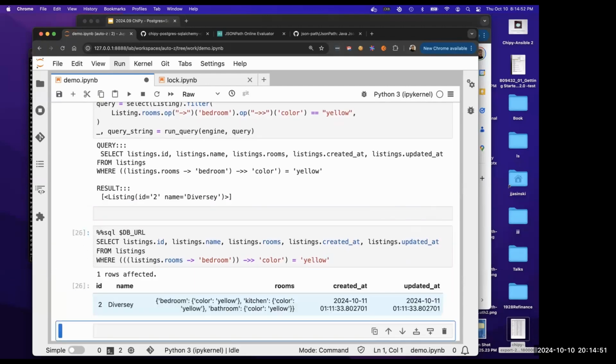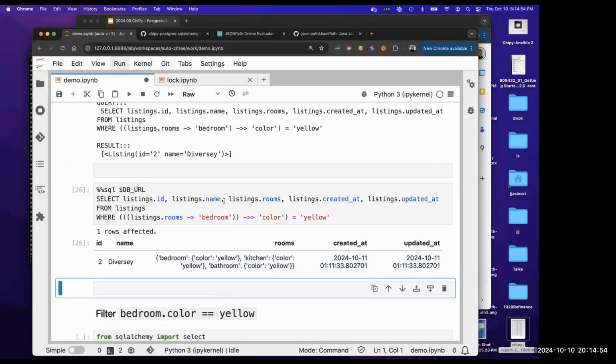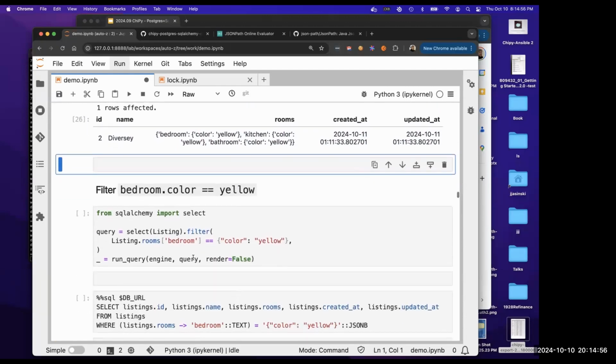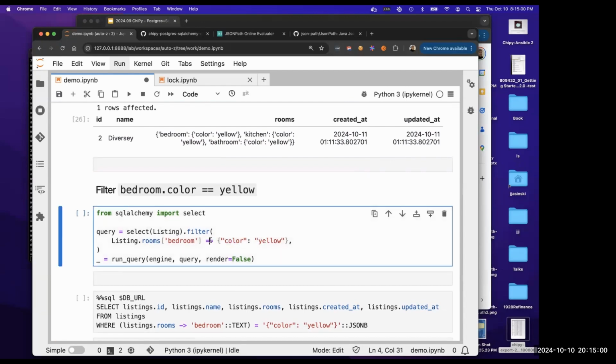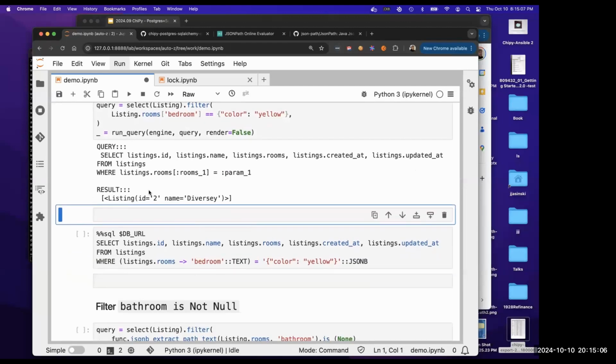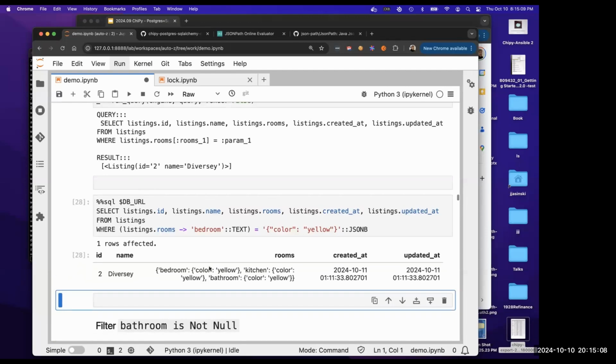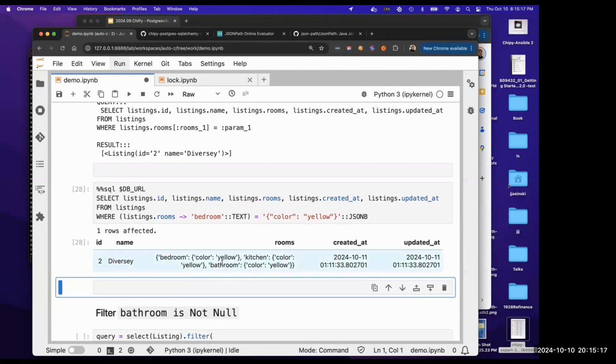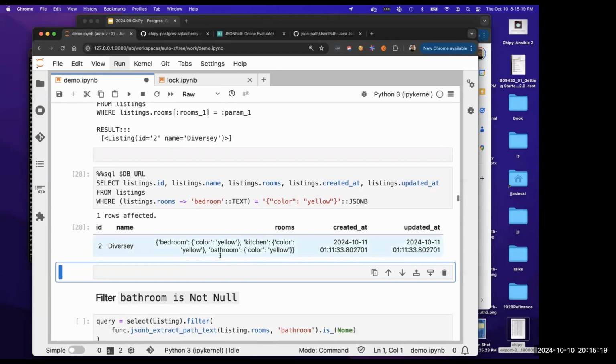And here's the query, again, run directly. And here's another way to do it, where I can literally look for color equals yellow in the bedroom object. And here we get that same result. You can see that there's more than one key inside of this JSON dictionary, but it did find all the records with color equals yellow for the bedroom.